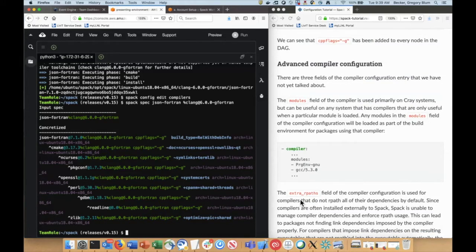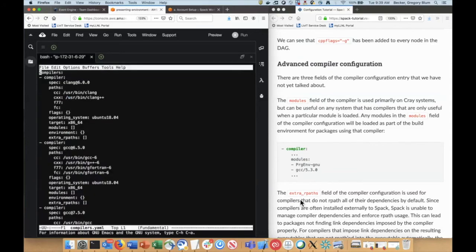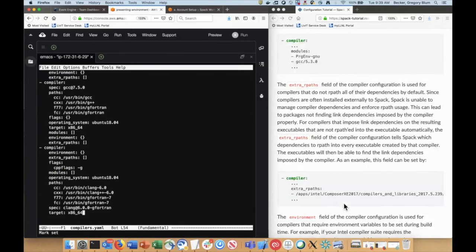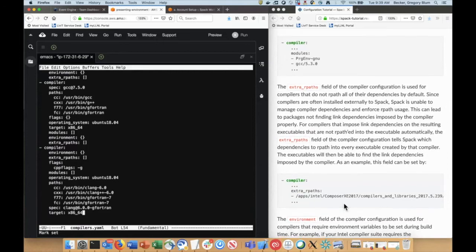So there are some things in the compiler configuration we haven't talked about yet. If I open that back up, we'll see we haven't talked about environment, extra_rpaths, or modules at all yet. So modules is pretty straightforward. Those are modules that need to be loaded every time this compiler is used. This is particularly useful on the Cray systems, since the Cray programming environment backend compilers are not usable without modules loaded, but also on systems where LD_LIBRARY_PATH is necessary to make the compiler work properly.